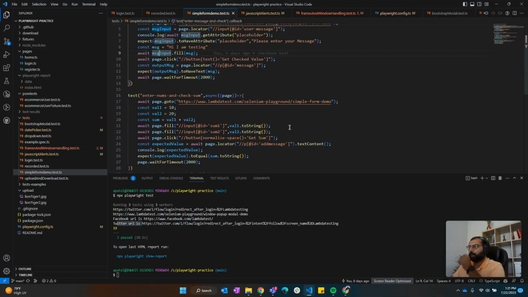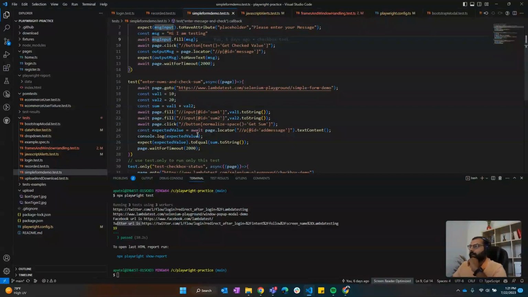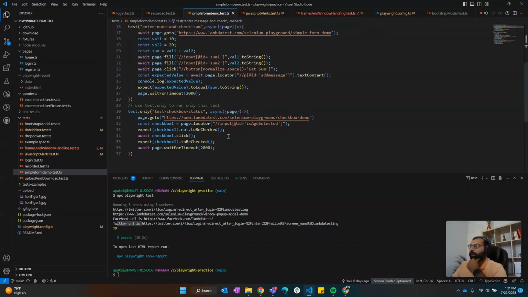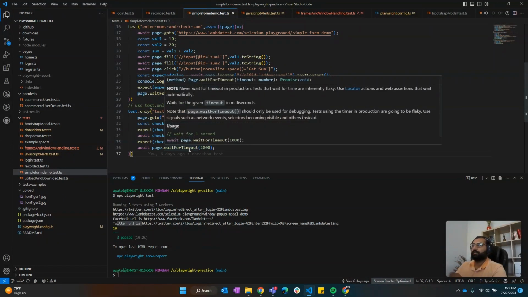Okay, let's go back. Another thing is this negate. The way this works is, sometimes you want to perform negate actions. For example, I want to assert that this particular checkbox is not checked, right? So expect checkbox 1 to be checked, but instead I'm going to use not. So you can also use the negate keyword to negate the assertion.